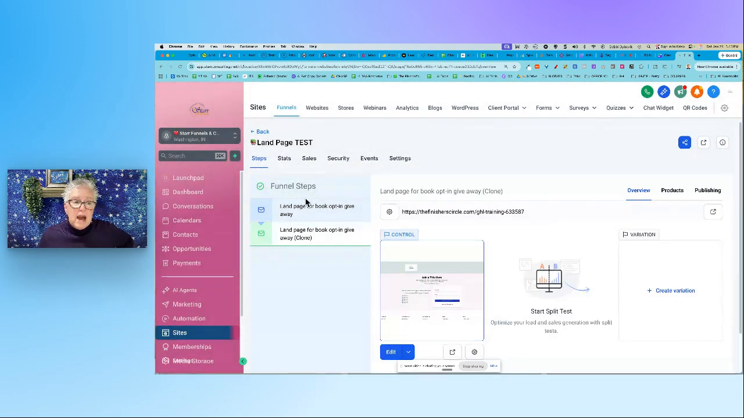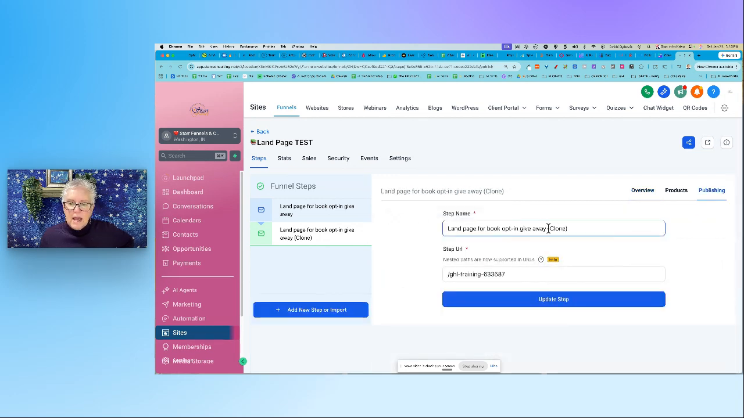All right. So here was that first page, and now here's the second one, and it just has the word clone next to it. If I click on that, the first thing we're going to do is change the name here. So we're going to click that little gear, and what I'm going to call this is thank you page for webinar opt-in. Again, the step name is anything you want that makes sense. The step URL is what people are going to see.